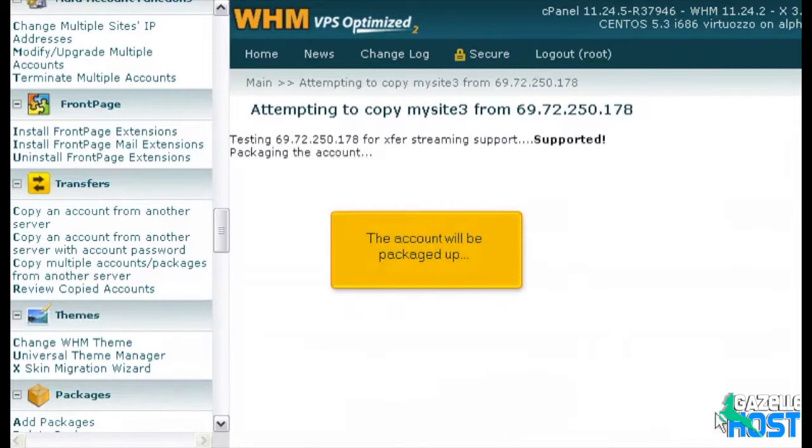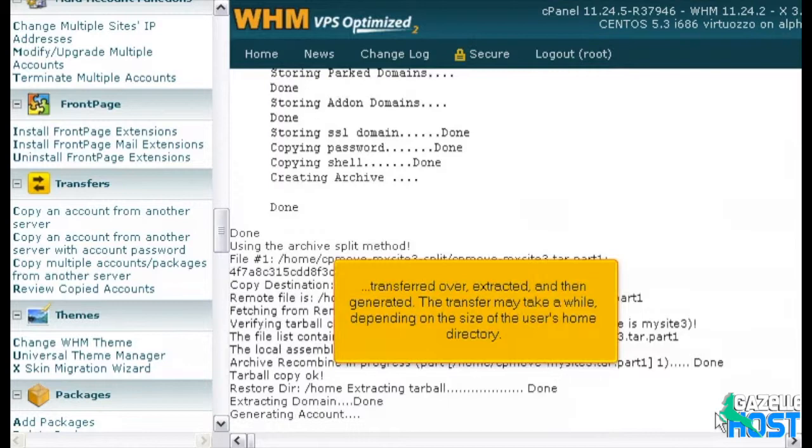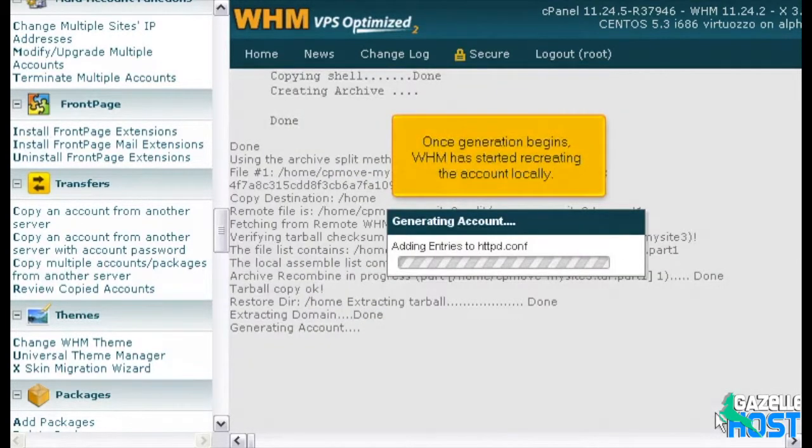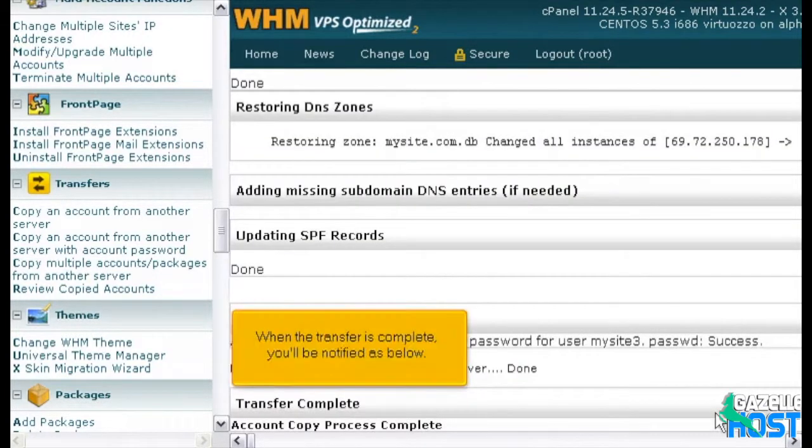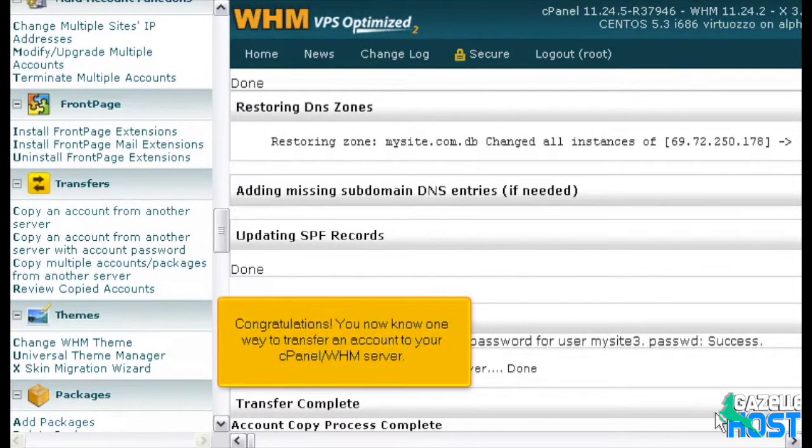The account will be packaged up, transferred over, extracted, and then generated. The transfer may take a while, depending on the size of the user's home directory. Once generation begins, WHM has started recreating the account locally. When the transfer is complete, you'll be notified as below. Congratulations! You now know one way to transfer an account to your cPanel WHM server.